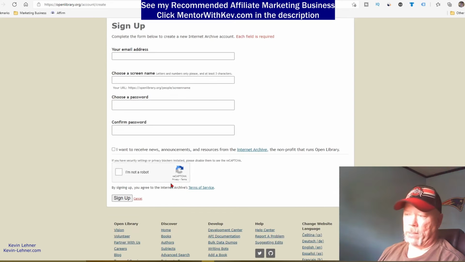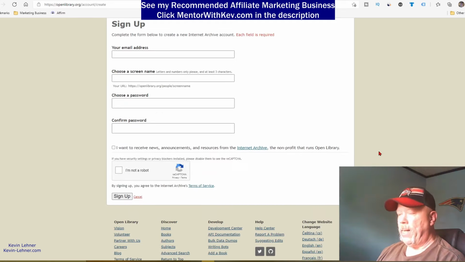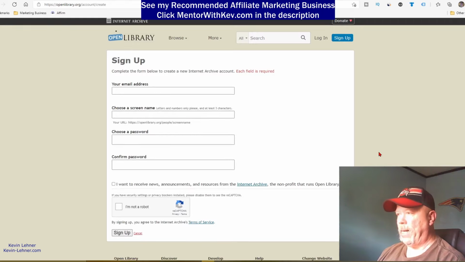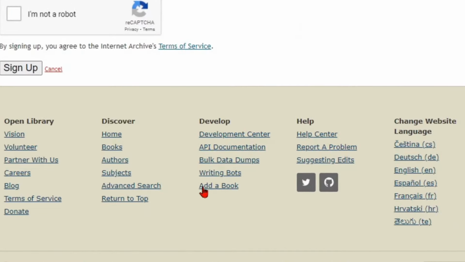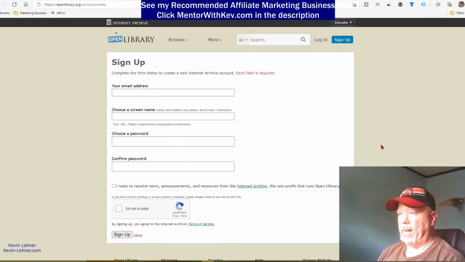You know I don't like these little captcha things, but you got to do it. Check it, and then click the sign up thing right here. Get signed up, and then come back, and you can get logged in right here. And then what you want to do is you'll find a link right here. You see where it says add a book. Click on that, and you can upload your ebook to this site.